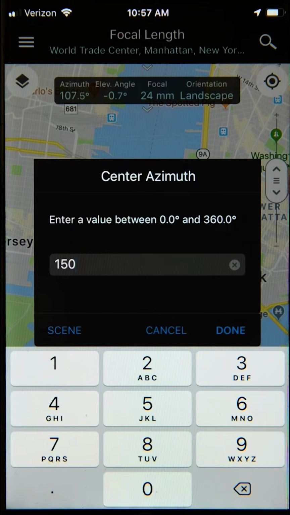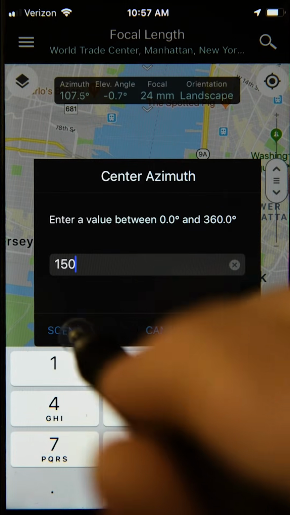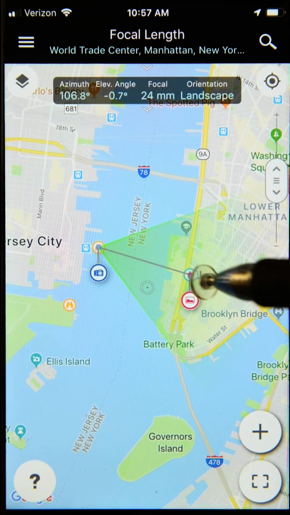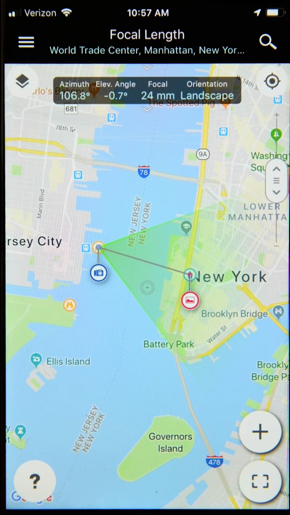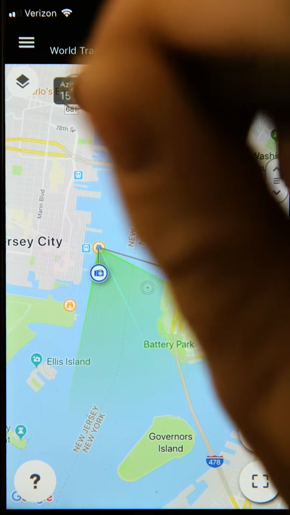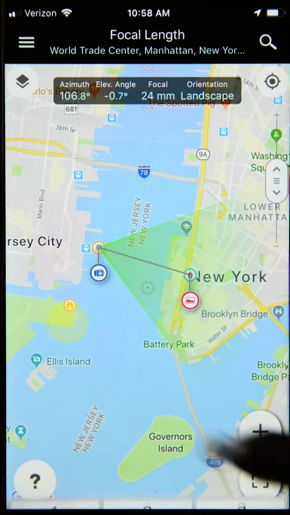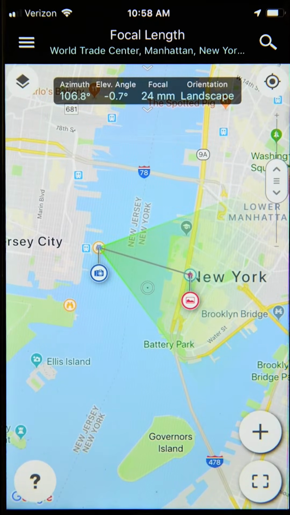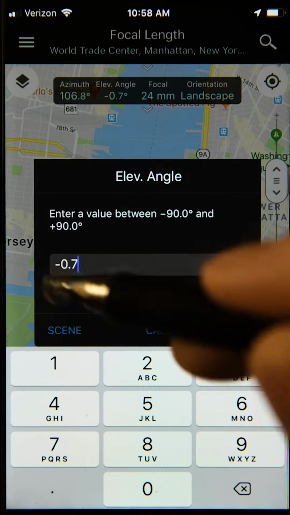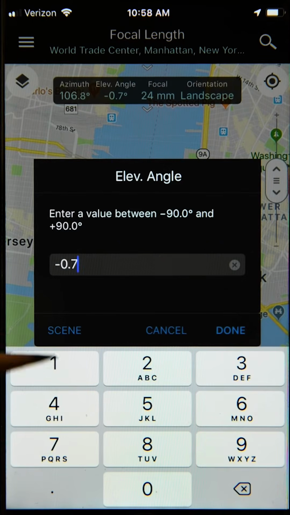And you can also tap on the scene button down here to automatically make the green fan point to the scene marker over on the One World Trade Center building. After doing so, you can now see the scene marker line up with the center of the green fan on the map. And you can do the same thing with the elevation angle right just here, which you can then tap to enter a specific value like this.